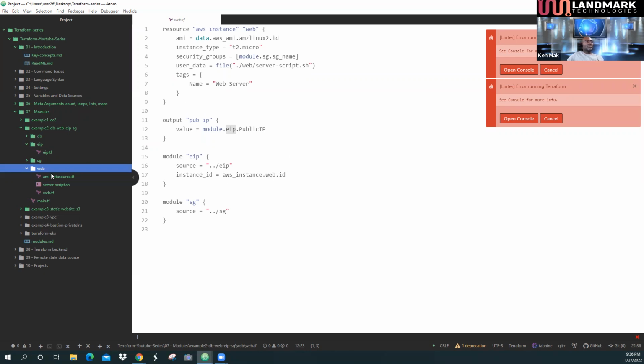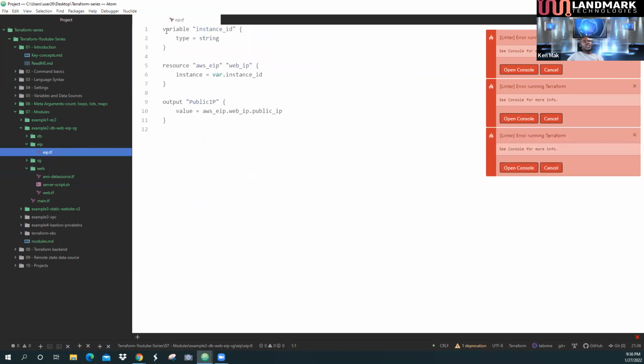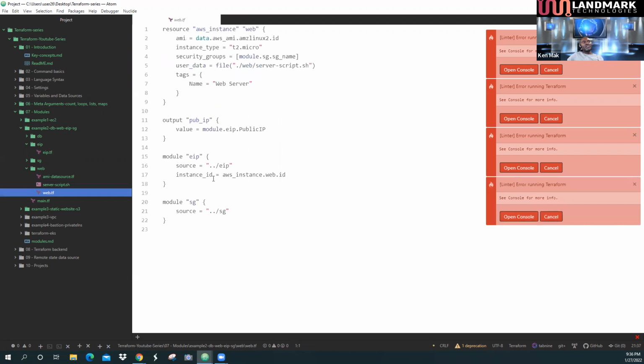That is when we go to this EIP module, the variable is supposed to be instance ID, right? Where are they finding this instance ID? This instance ID here. They are finding it here, right? Instance ID. It is the aws_instance.web ID. It is the ID of this instance that is being called inside of that other module.